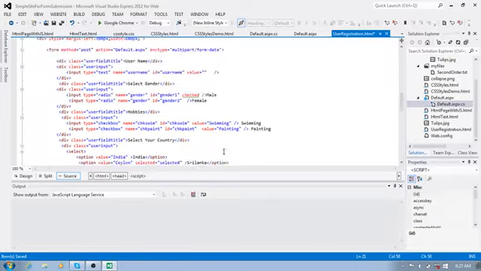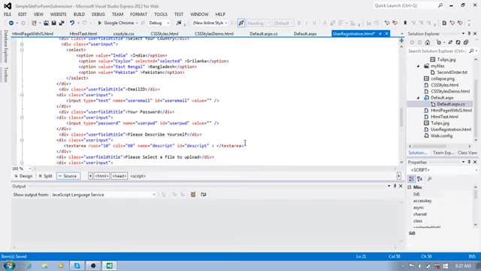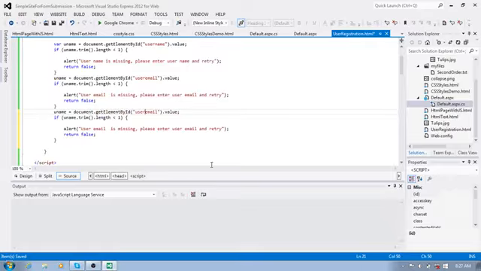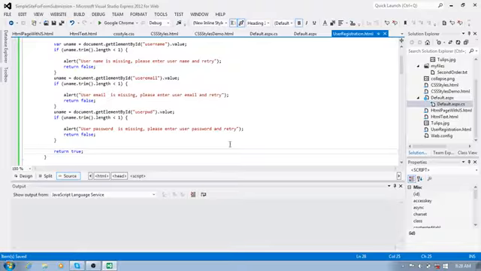So the variable name, I forgot that, it should be user pwd. This is user pwd. So we should pick the password now. If user password is missing, put like this: user password is missing, enter user password and retry. Otherwise we should return a true value. Here write return true. When it is true, it will be submitted to server. When it is false, it will not submit to server. Like this we have written code.